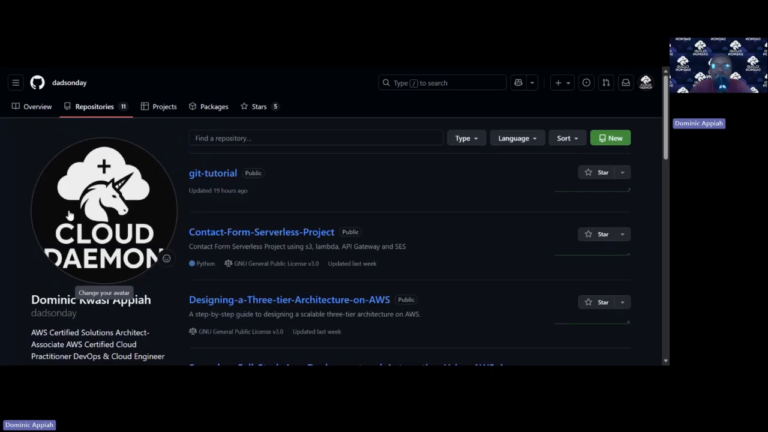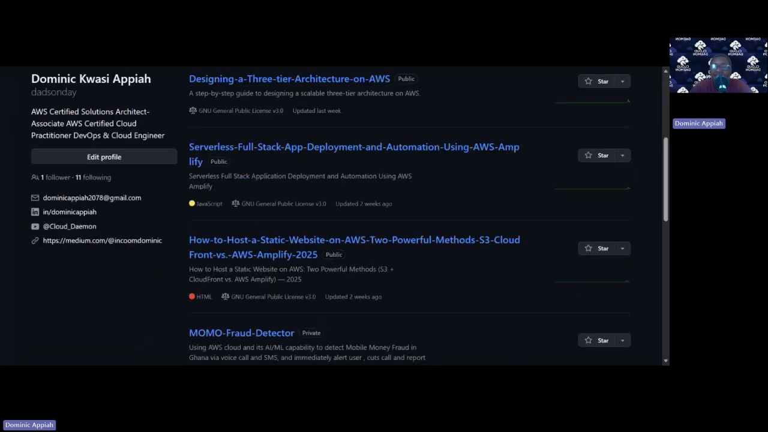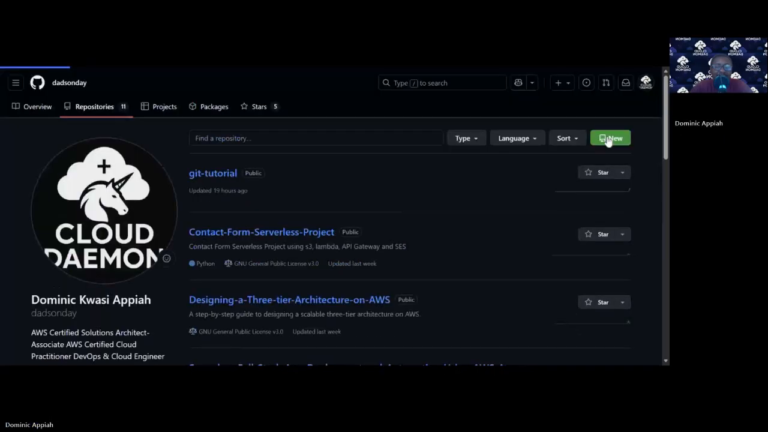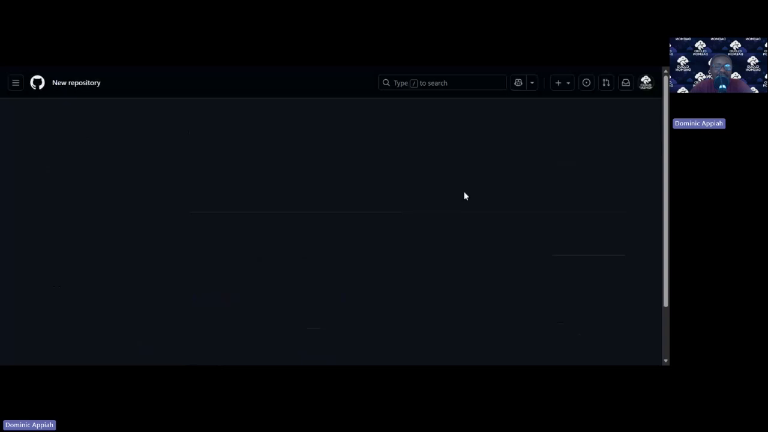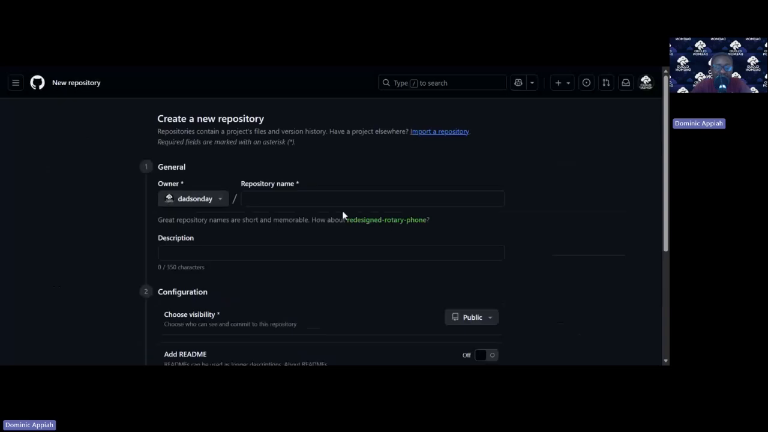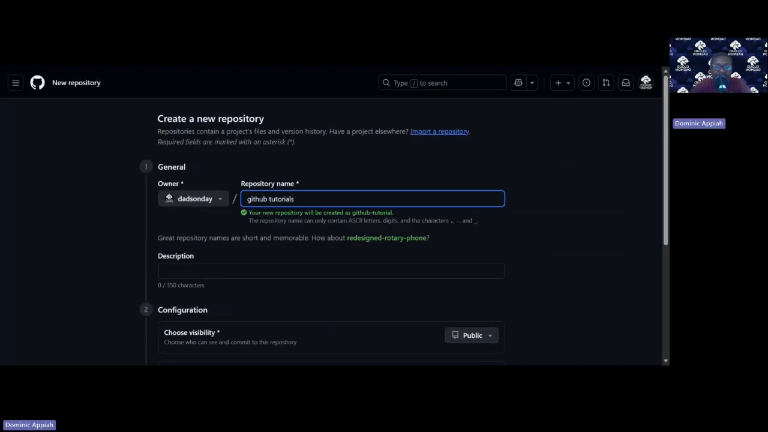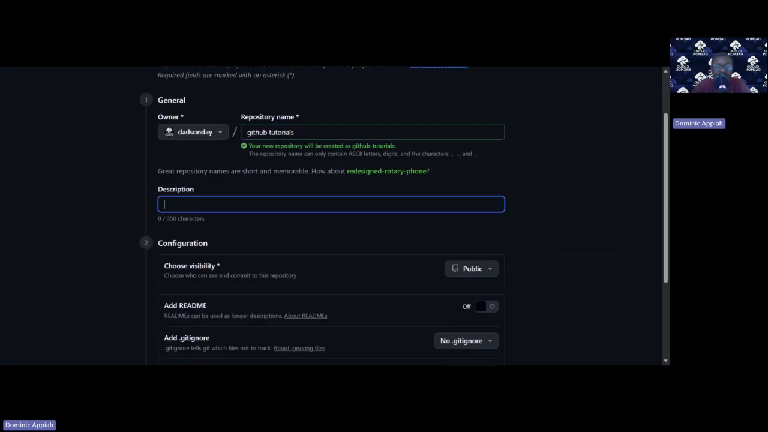So I know that especially those of us who are new to tech, what we know about GitHub, for example, is that this is my GitHub account. When I come to new, I'll be able to create a repo. Then maybe I want to do Git tutorials. So GitHub tutorials. Then I may want to put some description here. So I'll say this covers intro to GitHub.